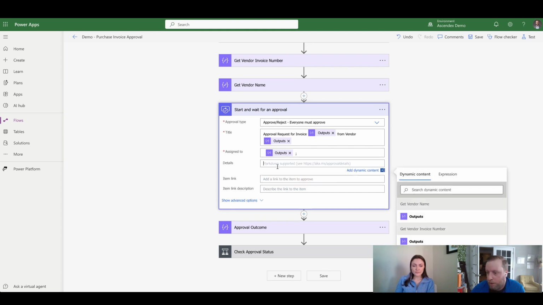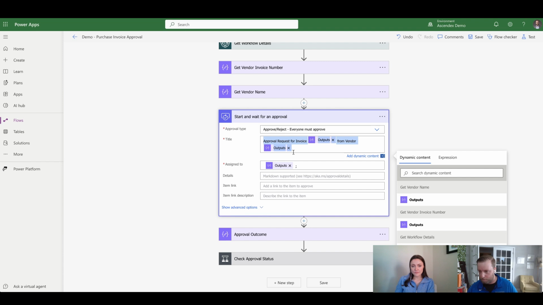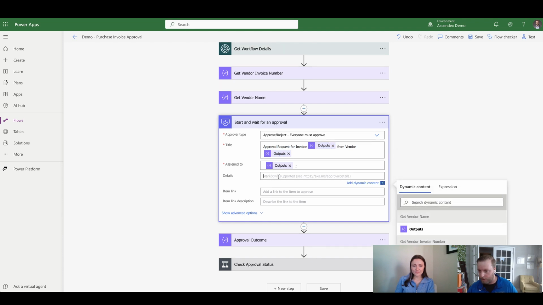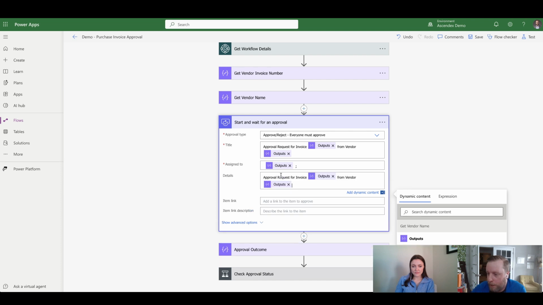Now, the next thing we'll do is put in the actual body of the message. Imagine it's like an email approval. The title is going to be the subject. The details is going to be the body of that email. You can actually use Markdown for this, which is kind of nice. It's similar to HTML, so if you want to do bolding, italics, things like that, you can do that in Markdown. You can use a Markdown generator for that. But just for now, I'm going to select the same body as I had in the subject. So we're just going to paste that in here.